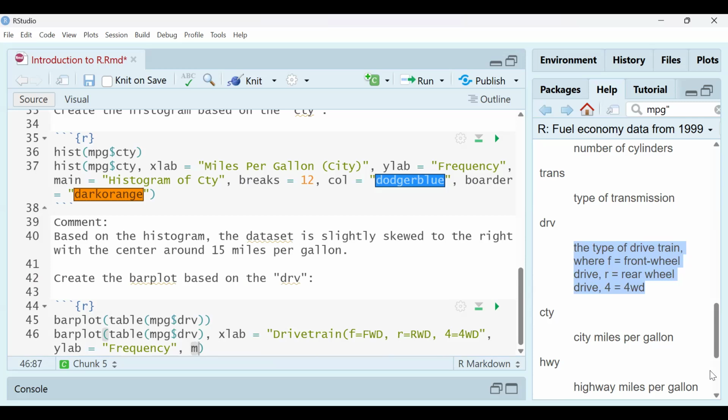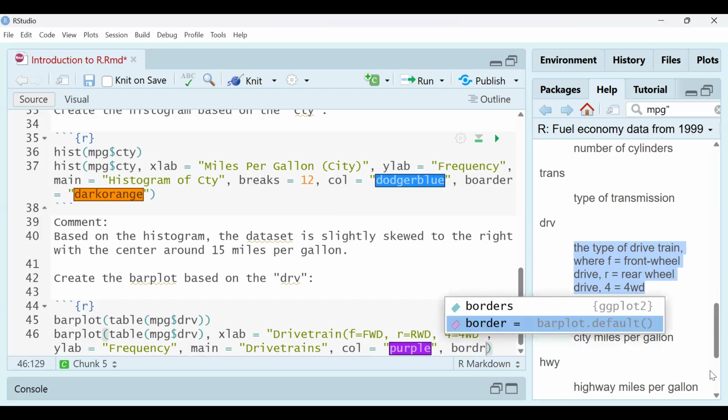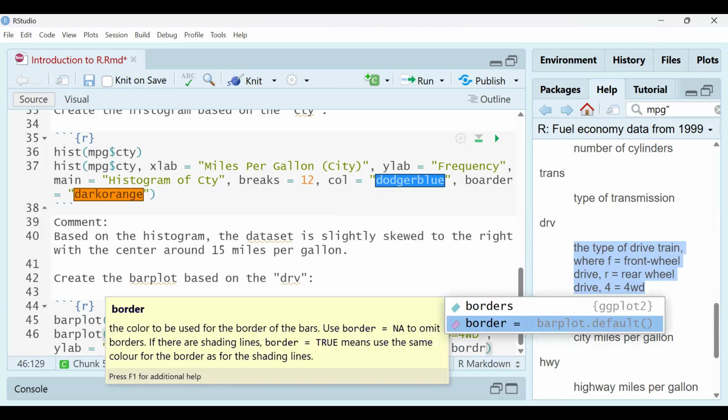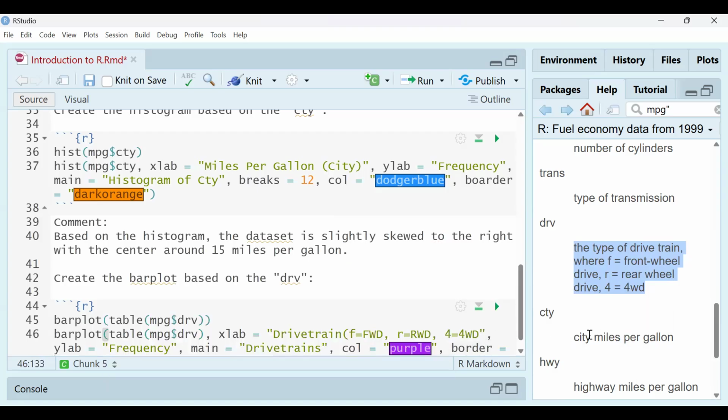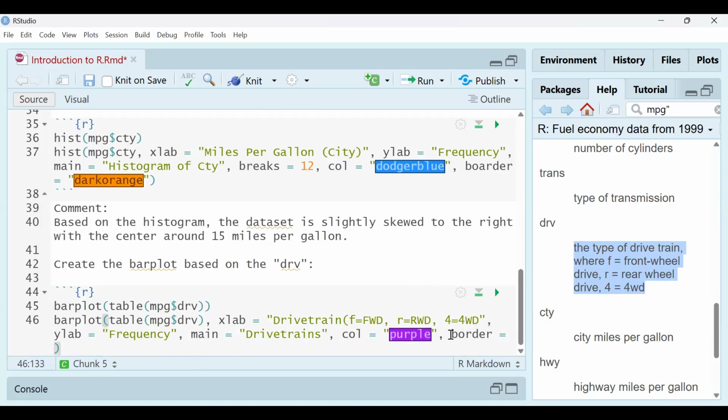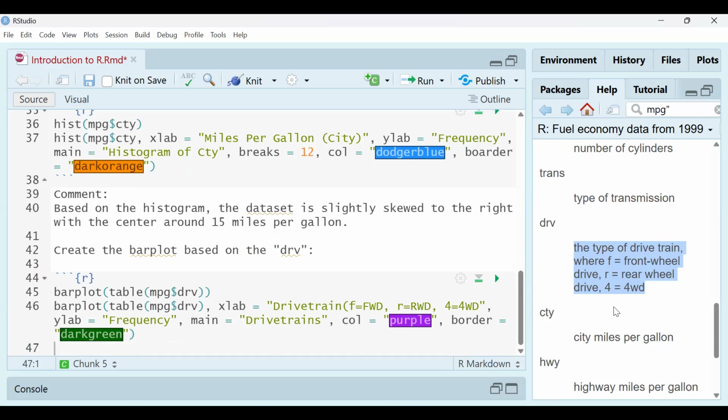And then the main title is going to be drivetrains. And the color, just pick a color you like. Let's say purple. And then the borders, I use dark green. Okay. Now close the coding block, recall 3 times.